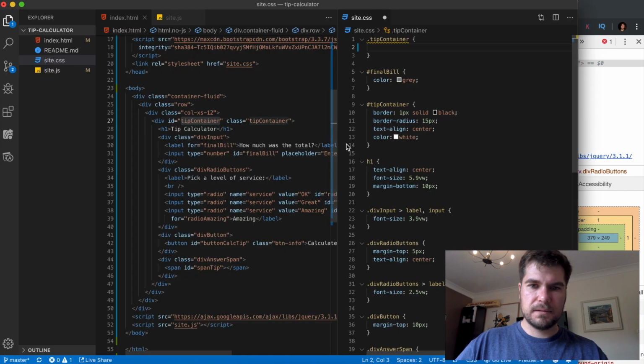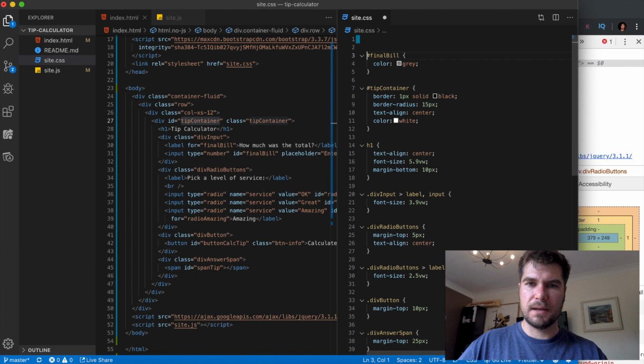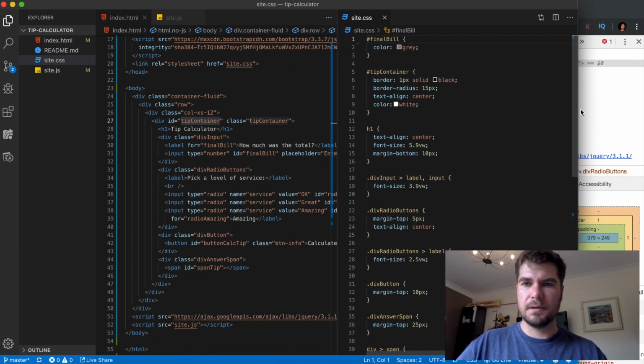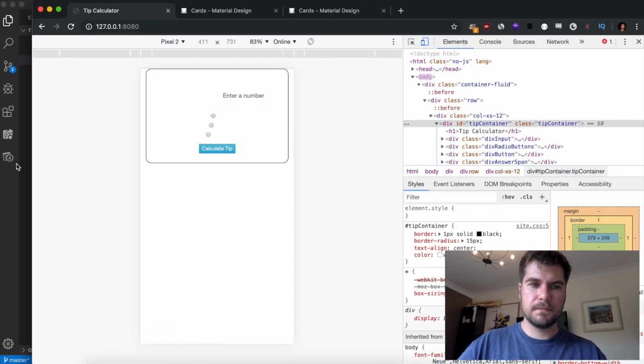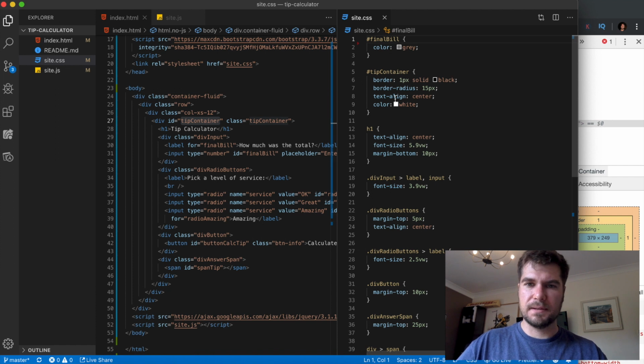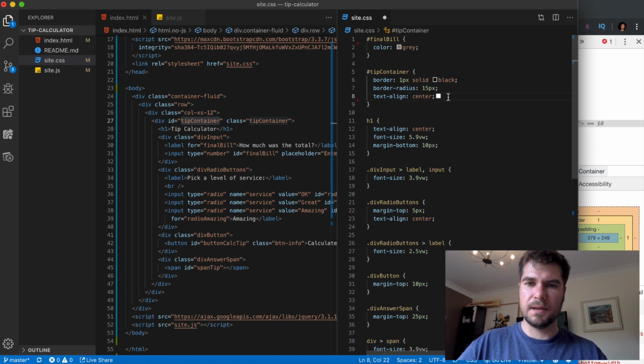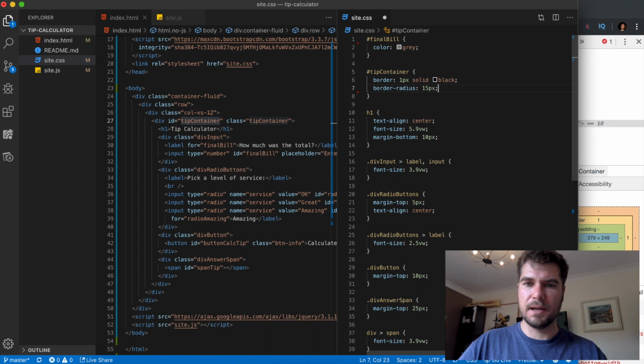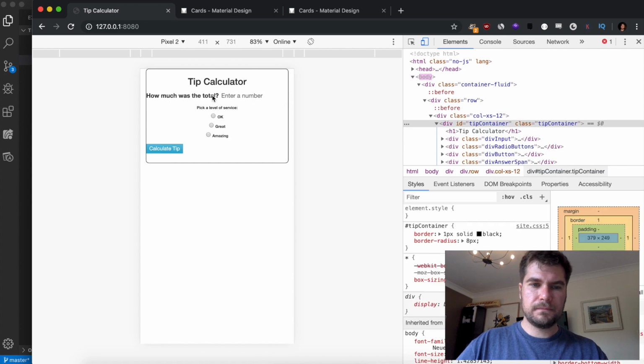Okay, so tip container. Let's get rid of that. Wait, what's that going to do to us? Ah, fantastic. Tip container color white. We don't want that anymore. Text align center. We don't want that anymore. Let's make that 8 pixels. Okay, cool.